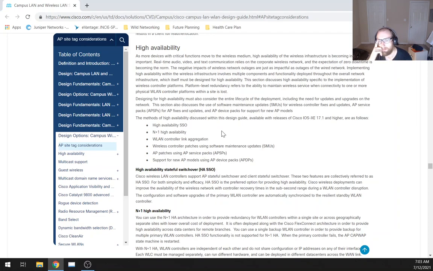Designing for high availability must also consider the entire life cycle of the deployment, including the need for updates and upgrades on the network. This section also discusses the use of software maintenance upgrades, SMUs, for wireless controller fixes and updates, AP service packs, APSPs, for AP fixes and updates, and AP device packs for support for new AP models. The methods of high availability discussed within this design guide, available with releases of Cisco IOS-XE 17.1 and higher, are as follows.